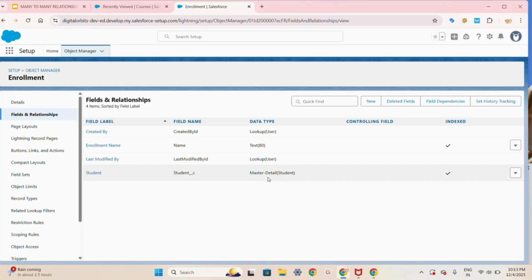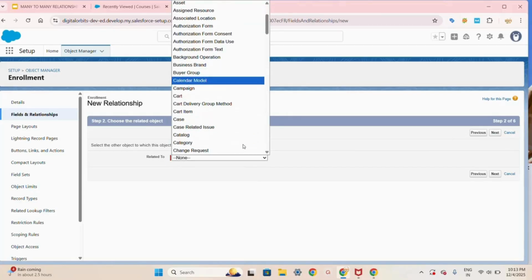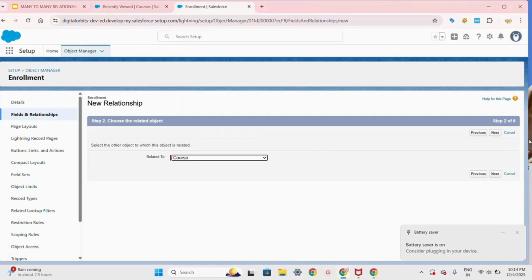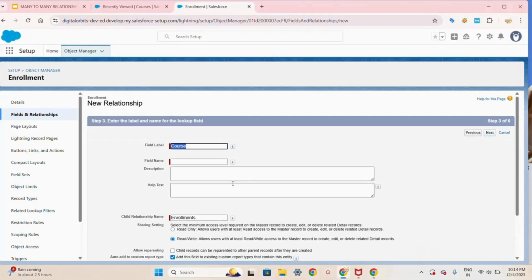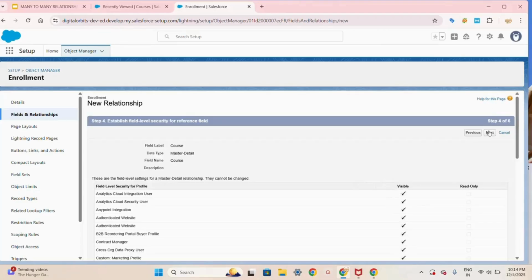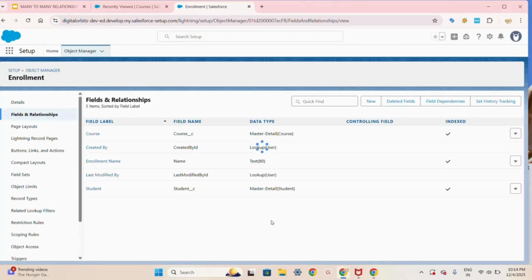What we need to do next, we need to connect enrollment with the course object. So I'm clicking on new. I'm following the same process again. Here we need to select course as the parent object. Check where is the course object. Here, I'm not enabling this checkbox. See it carefully. I'm clicking on next. I will show what happens if we don't enable the checkbox. Okay. Now we have created both the fields.